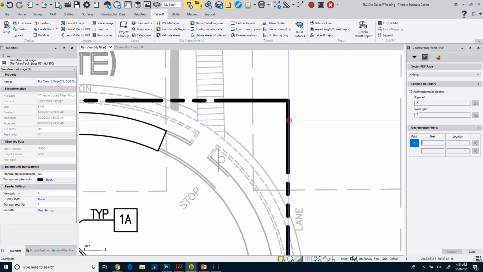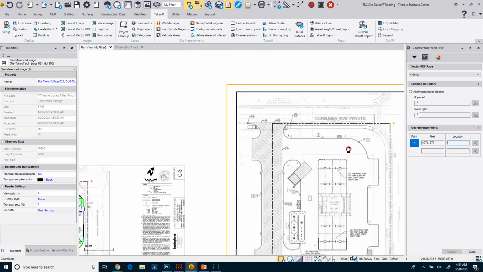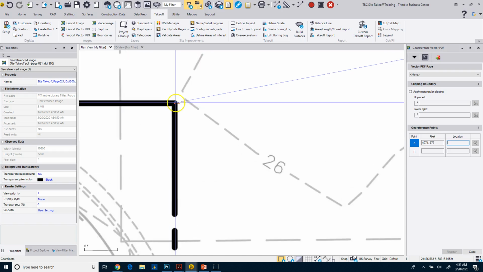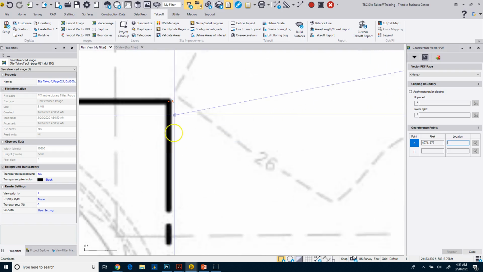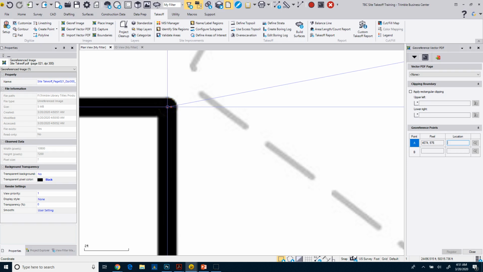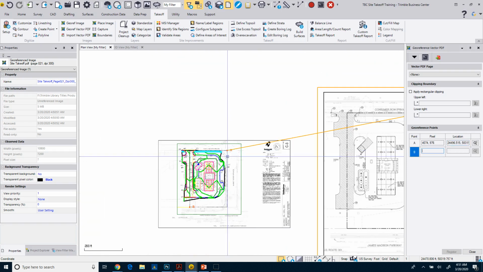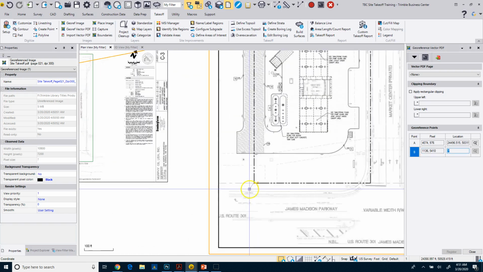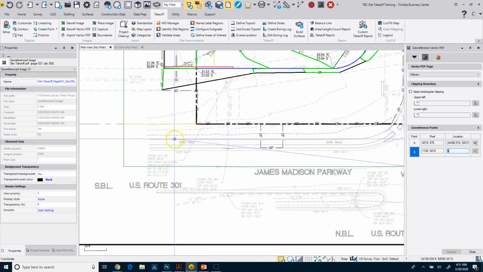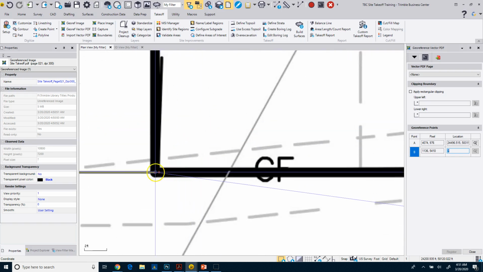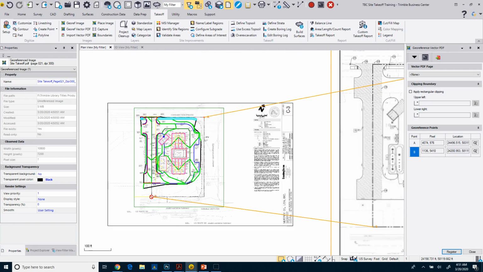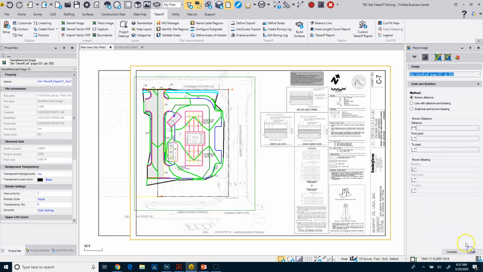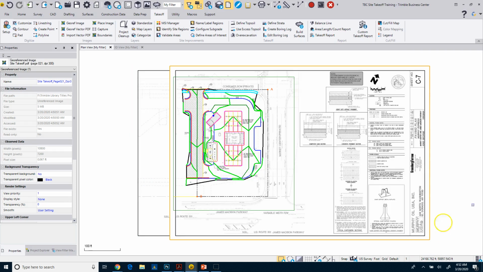So I'm going to pick 2 points. Again, I'm just going to use these 2 property corners I have here. I'll pick that point there, and then the same thing down here. I could turn on the property boundary, but I'm just using this as a guide and a reference. I'm not going to import any of this data, so I'm just going to pick that point there. And then I'm going to hit register and close, and we can close that.